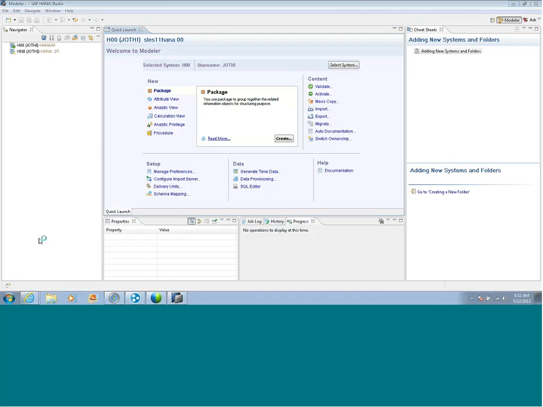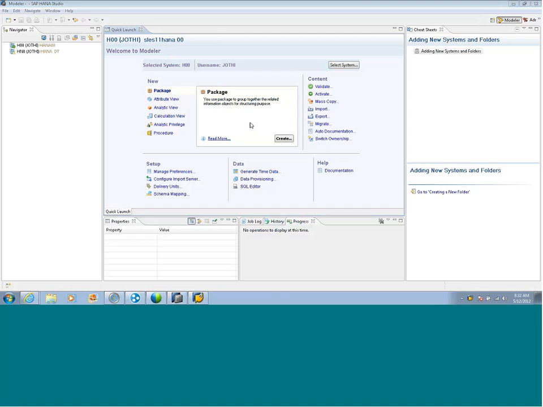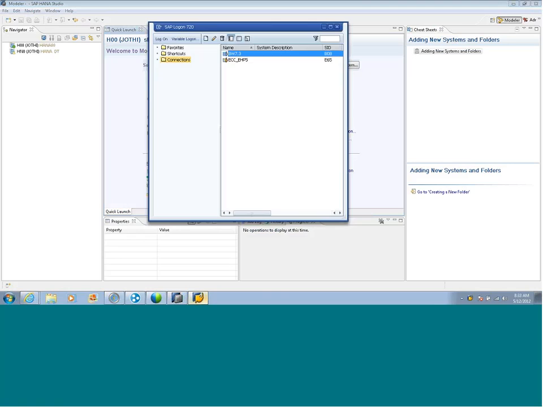I can launch the logon site. You see this one? It's similar to what you're looking at, your SAP logon pad, right? So you have multiple systems to choose. I have BW 7.3, I have ECC, same thing here, right? So you can access multiple HANA systems in a single interface.